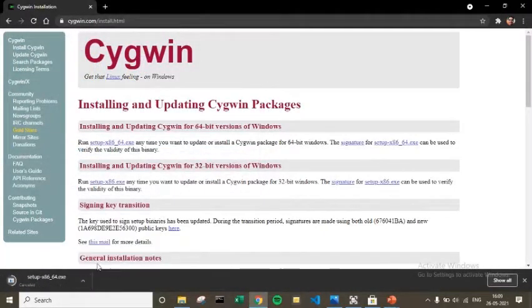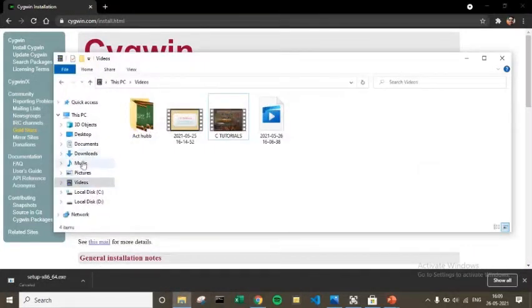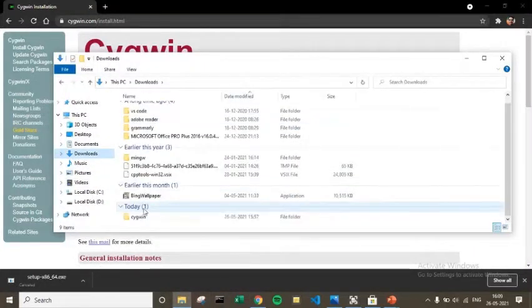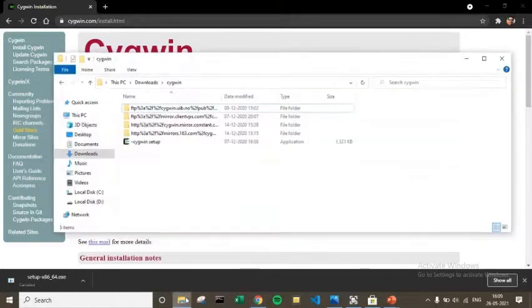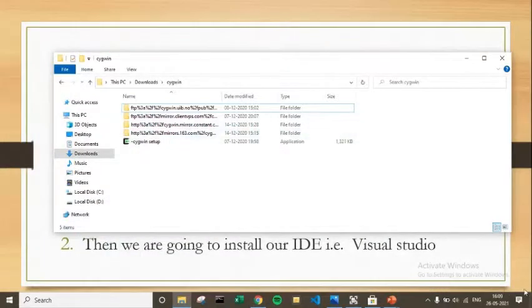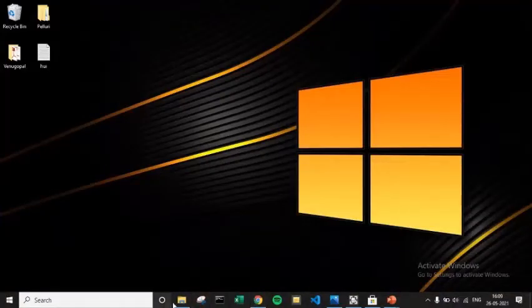Before it does, I will cancel, because I have already downloaded the Cygwin setup in my downloads folder, and hence I'm not gonna install it again. After downloading, it will be in your downloads, or you can browse to a location and keep it wherever you want, and after downloading go there and do what I will do right now. So I have my Cygwin setup.